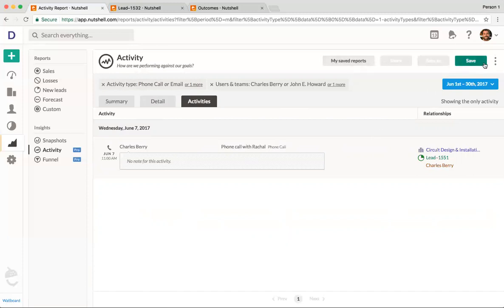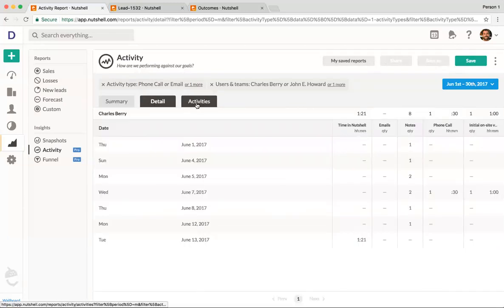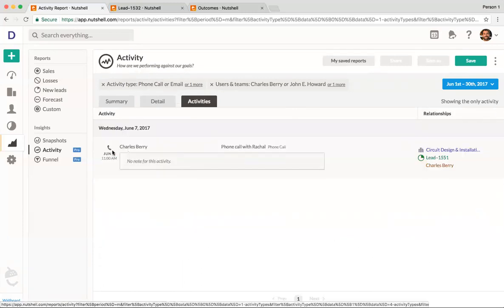Again, you can save these reports and you can download either the activities tab or the details tab. So the summary you aren't able to download right now, but you get that same information from details and activities.